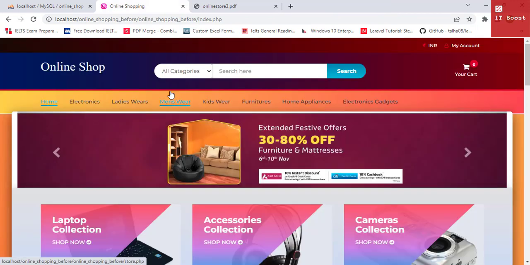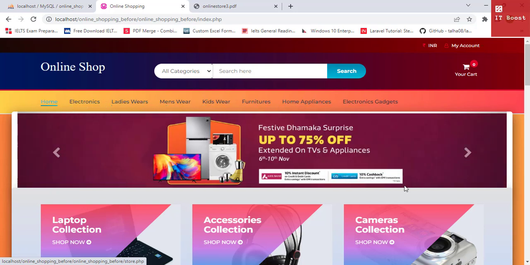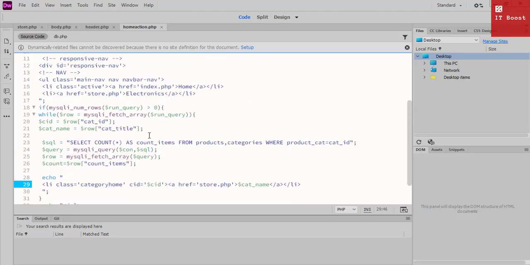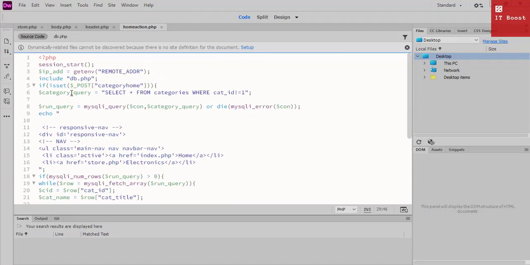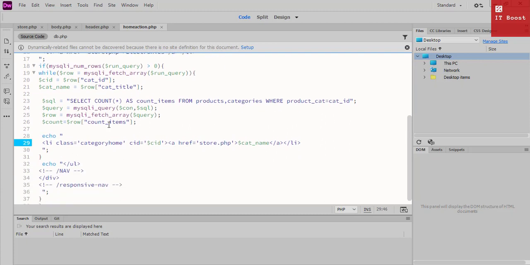Right. So we have to work with the previous lessons. In the previous lessons, we made this categories navigation in the home action.php. We have already done that one here. Select count item products category, and here class category. For the category name we are linking that to store.php.